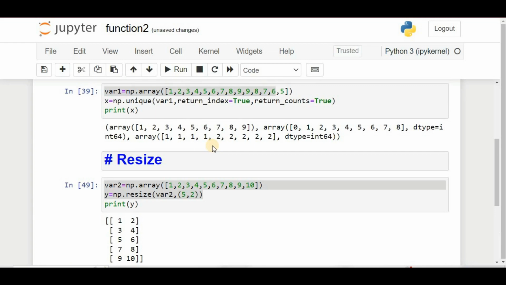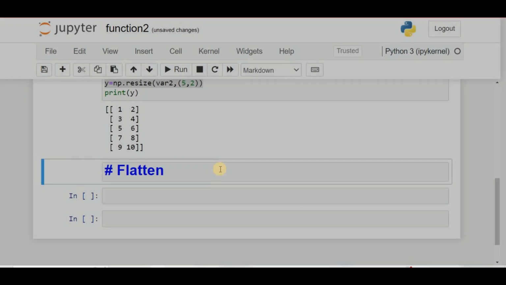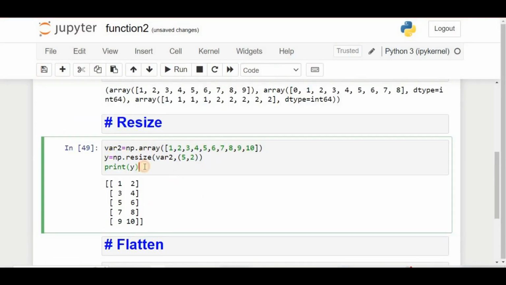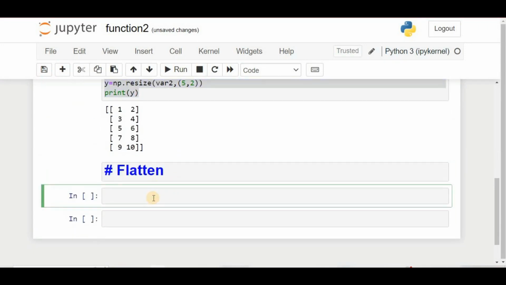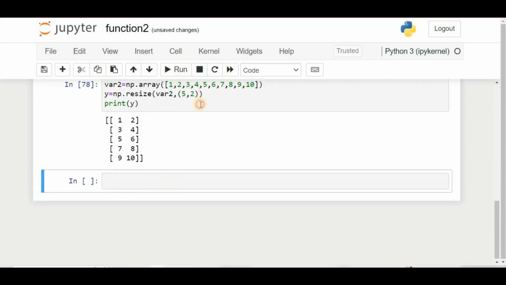The next function is flatten. I will put here flatten and convert it into a heading. What the flatten function does is, we already have an array here. So if I copy this and paste it here and run this, we want to flatten this array.